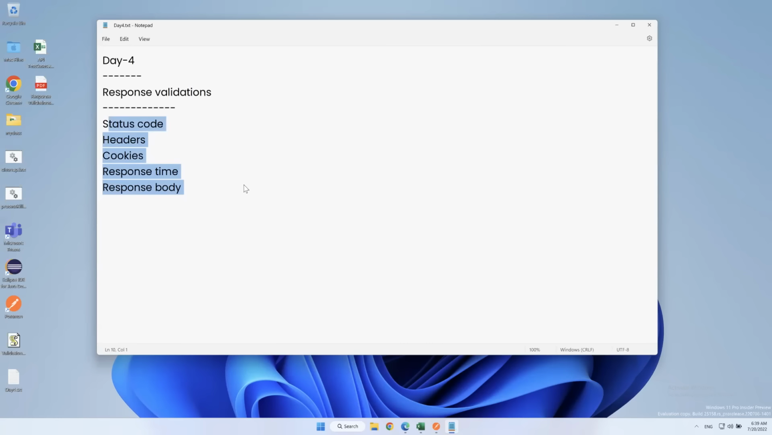So to test these items, we need to add something called assertions. Okay, so there is something called assertion. Assertion is nothing but what? It is a validation point. Assertion is called a validation.